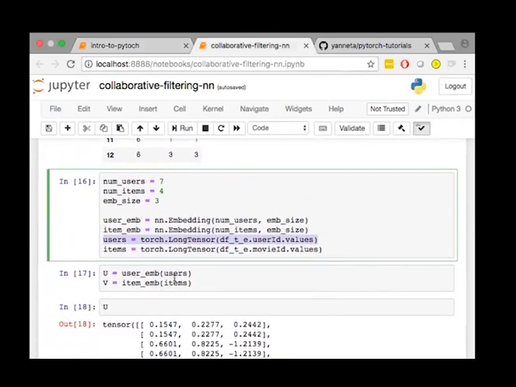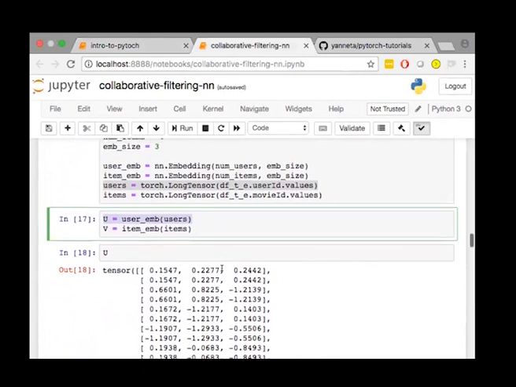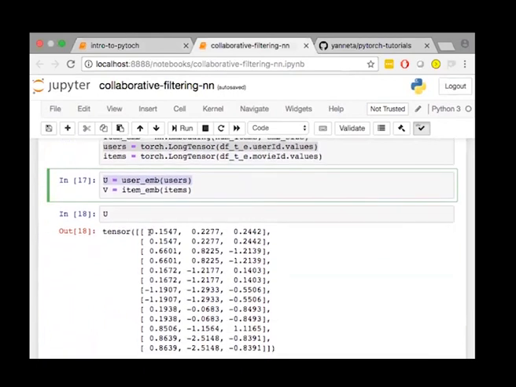So the first thing I do is look up the embedding of users, this U. Let me show you what U looks like. So the first two vectors are the same. Why is that?